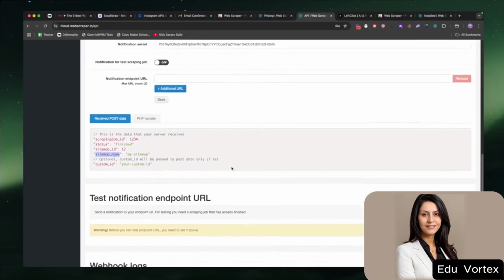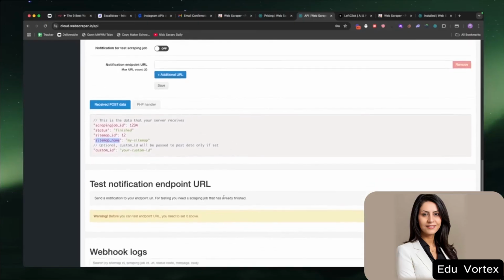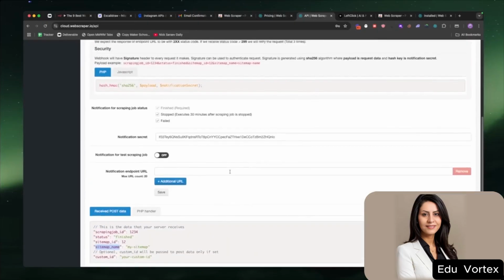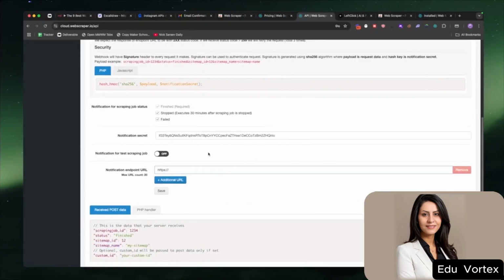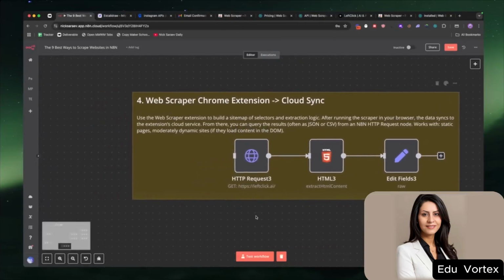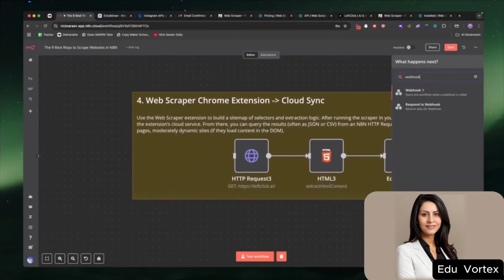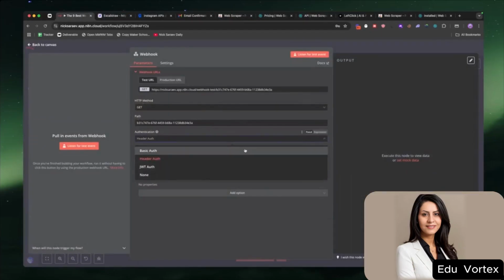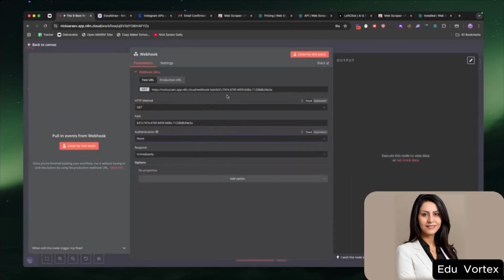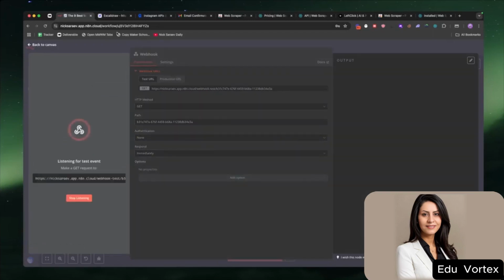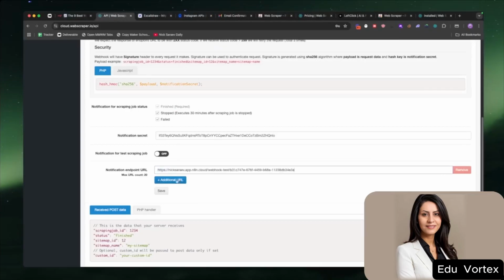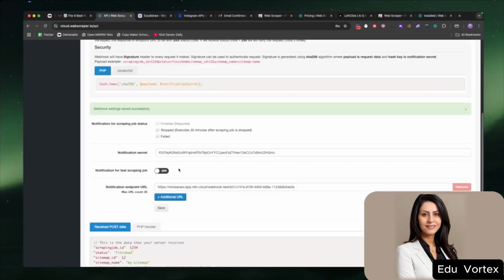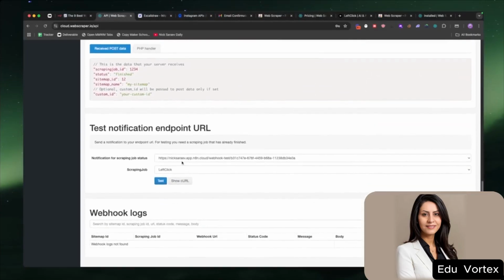So let me check. For testing, you need a scraping job that has already been finished. I think our scraping job has already been finished. I'm just going to go back to my N8N flow. I'm actually going to build an N8N webhook. Not going to have any authentication. We just turn all this off. Basically what we want is to use this as our test event. We're going to go back to the API, paste this in, save, and I'm just going to give it a test endpoint here.